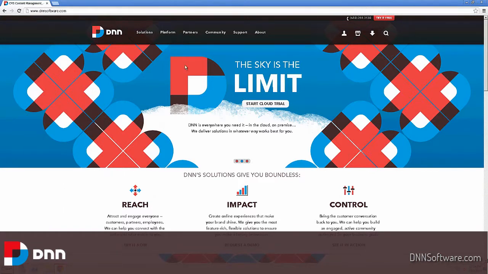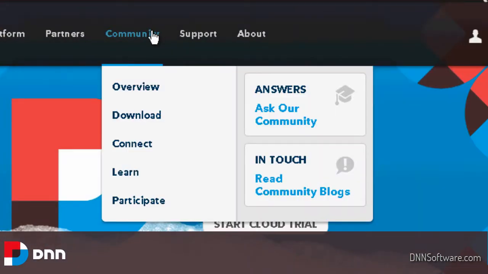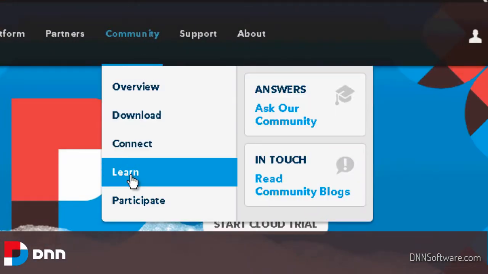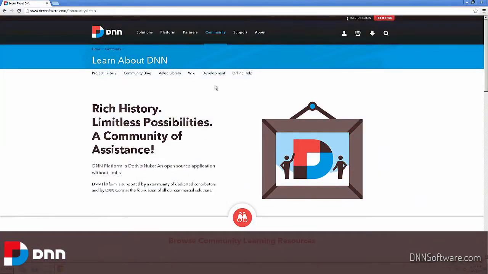So where we keep all that information is under the community area of our website. If you go to dnnsoftware.com, and once you navigate there, go to the community menu, and you'll find an area labeled Learn. And that's where we're going to go to learn about the upgrade and installation process if we wanted to do that on our own.